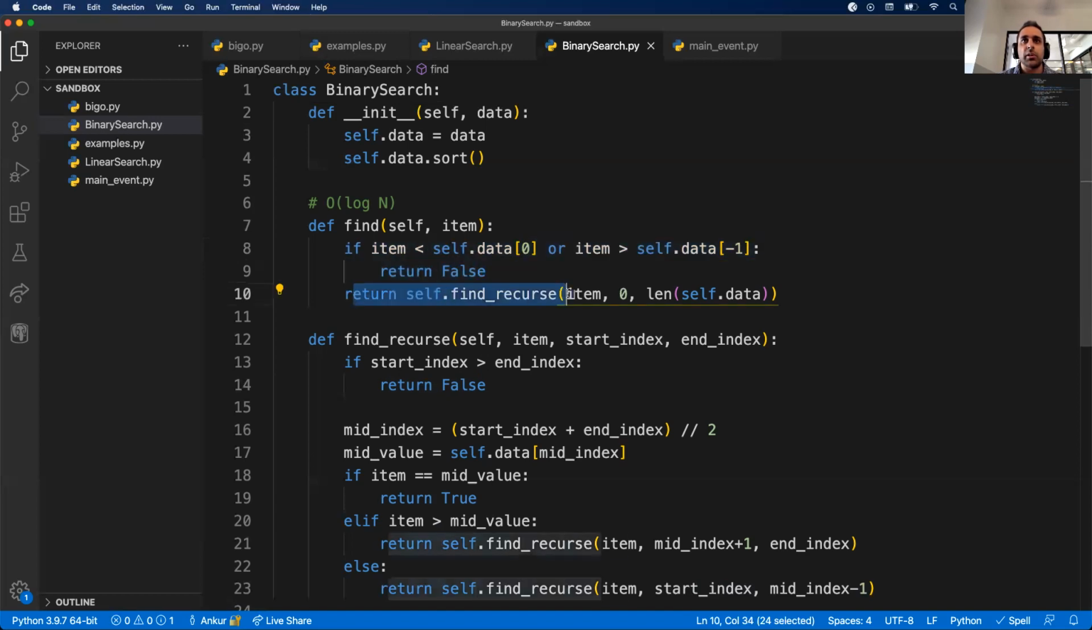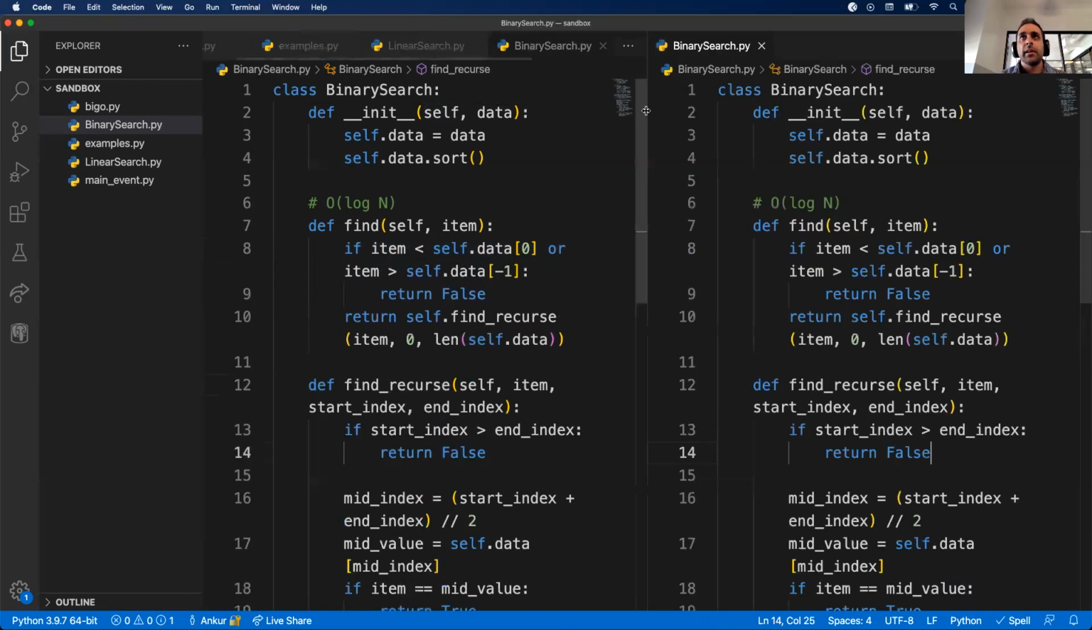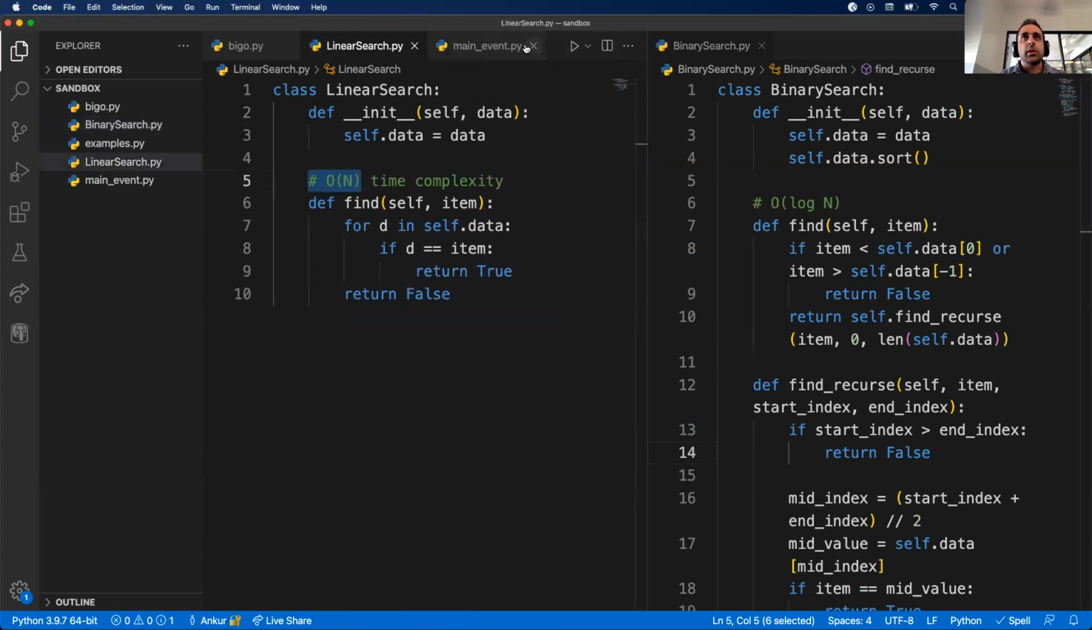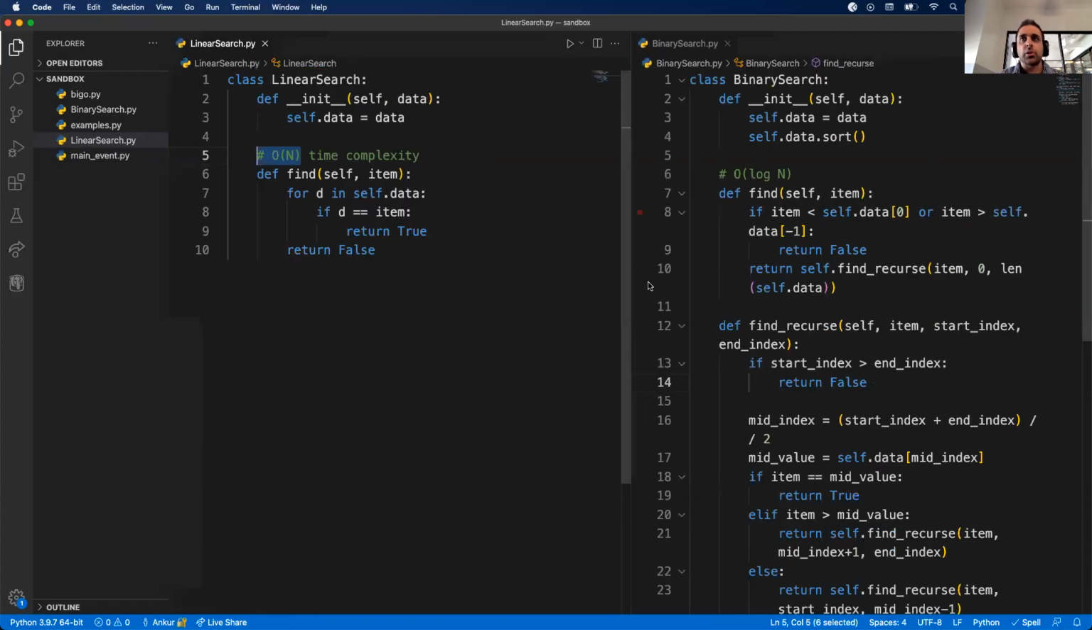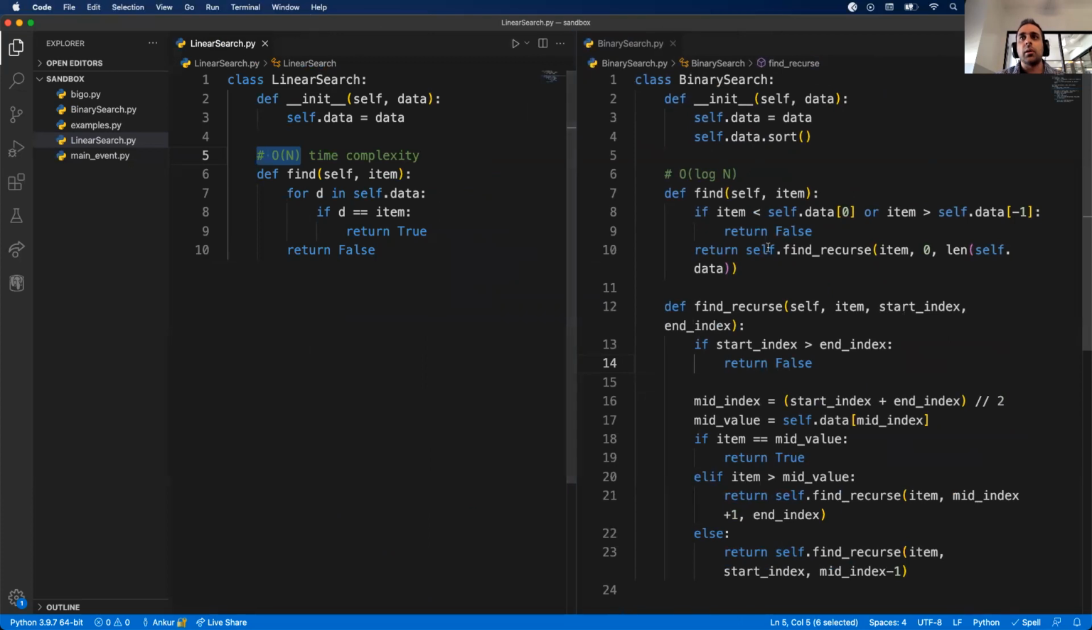Otherwise, we get into our main algorithm, which is binary find recurse. Okay, so these are our algorithms. Let's put them side by side and see what our contenders look like. All right, so here in the left corner, we have linear search. Again, pretty lightweight, but it gets the job done. On the right corner, we have binary search. Definitely a bit heftier, but again, is there a purpose? That's a good question.